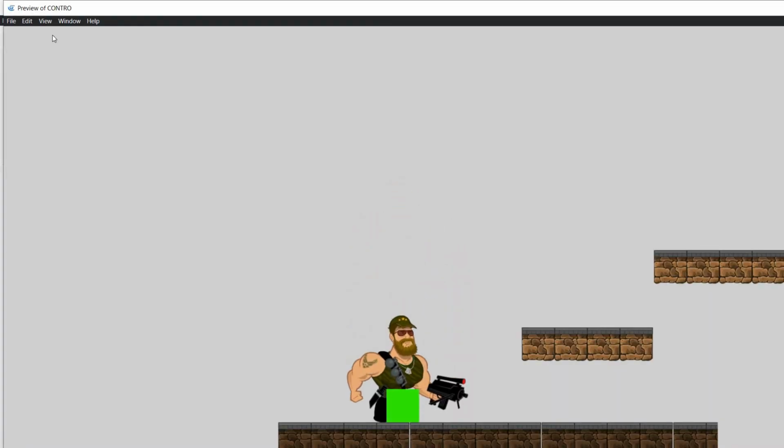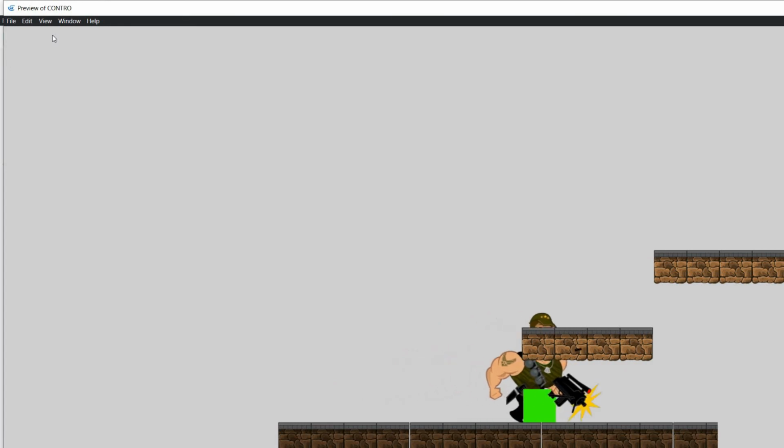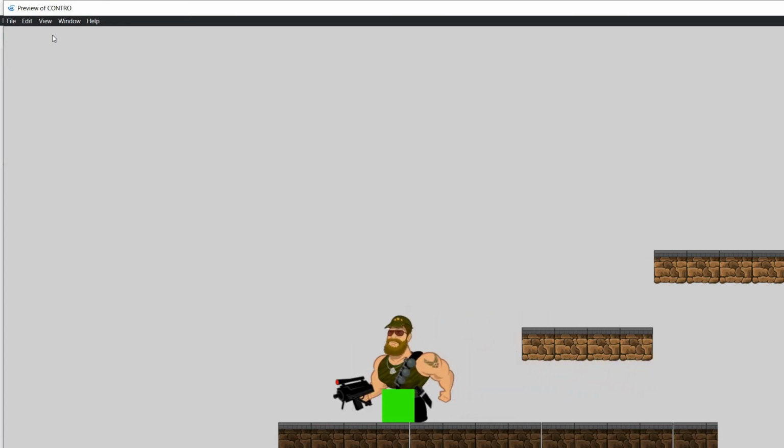Let's check the game again, and effectively, now we can shoot downward too at -45 degrees. Check the other directions, and you can see that you can shoot in all directions like in Contra.